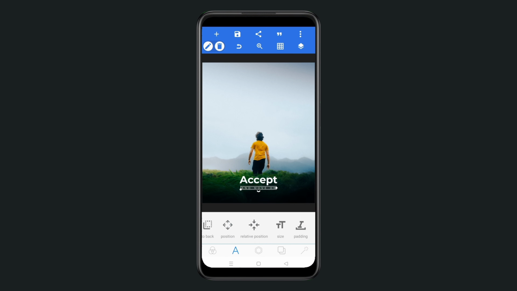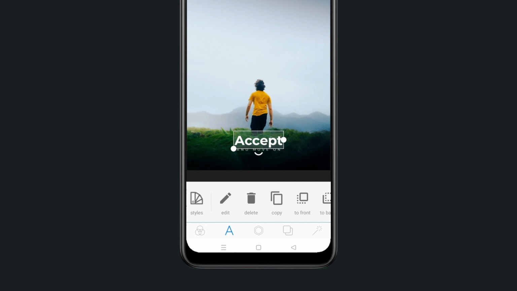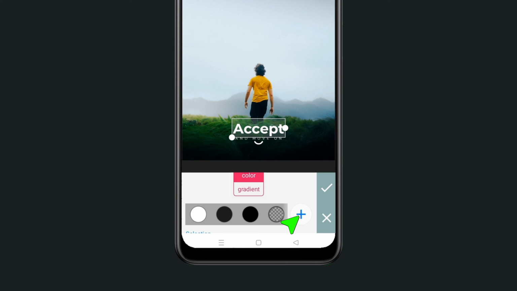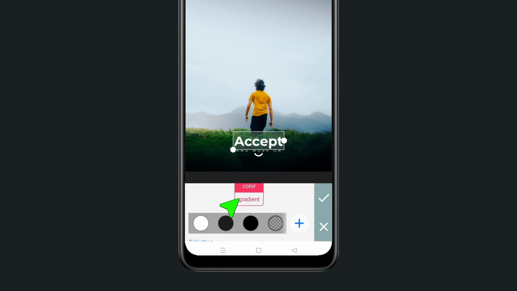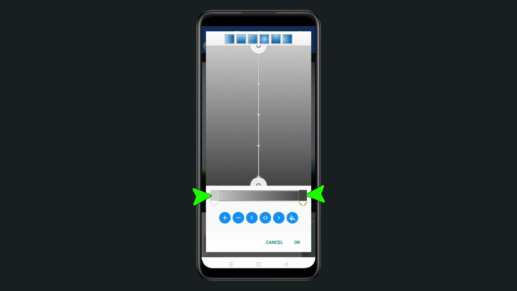Alright, the next step is adding colors to this text. For that, select the color option, tap on this plus icon and you can add any solid color to this text. You can also customize the brightness, darkness and opacity of the selected color. Or you can add a gradient color by adjusting colors of these two sides.